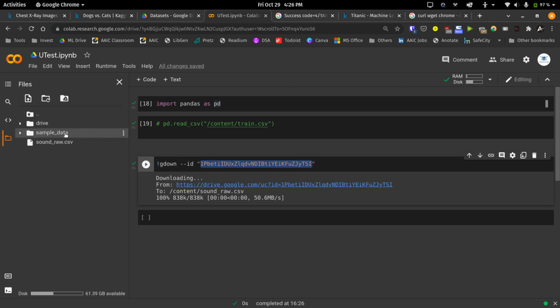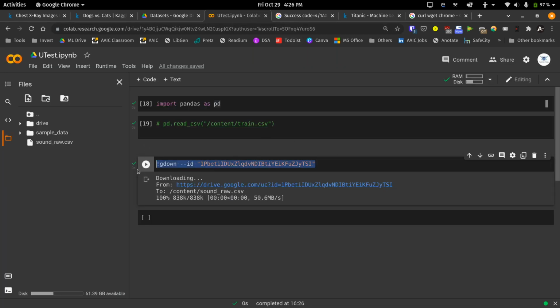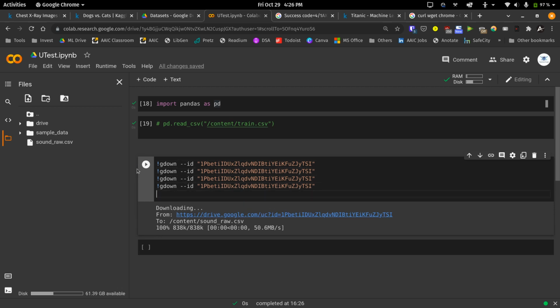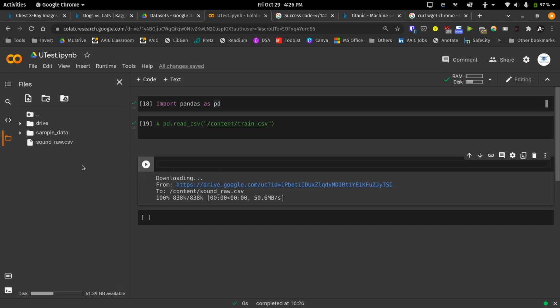You do not need to mount each time. But the only downside is that this file needs to be shared with everyone. It needs to be made public. If you're fine with that, then this seems to be a more feasible way of doing it. And the better thing is, let's say you have 10 files which you want to download. So you can just give the IDs of all the files and you can run it at once. So it will download all the files. So you do not have to do it manually, like manually uploading from Drive. So yeah, this is how we could get the data from Drive.